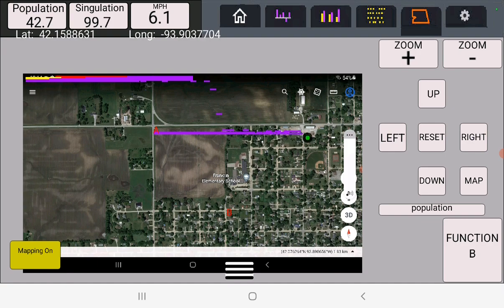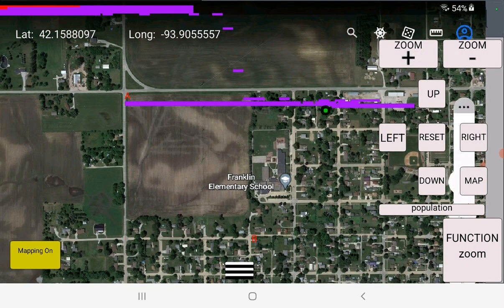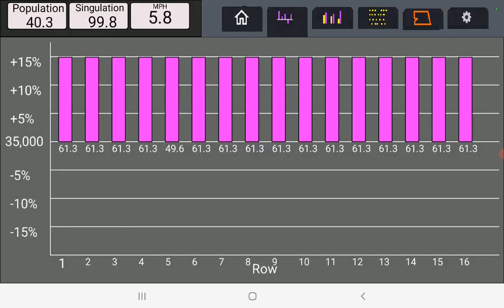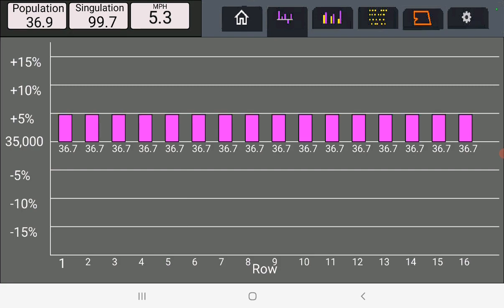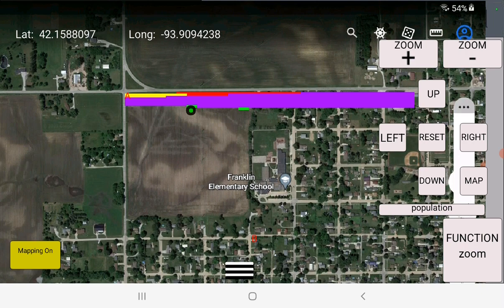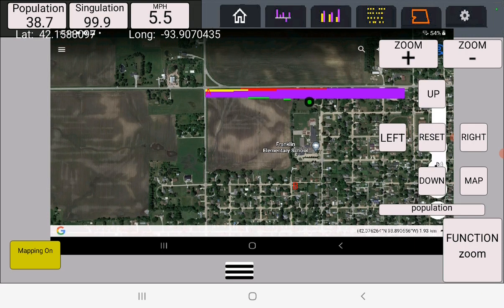And then I'll push the function button back to zoom. From there you can zoom in on it while you're driving through the field. So I can't see those icons up here at the top, but by pushing the reset button here, I can shrink the image.